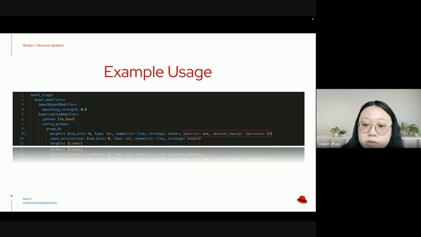In the example shown here, the weights config specifies the observer type as MSE, the current default is min-max, and provides, for example, patience equals 5 via observer keywords.